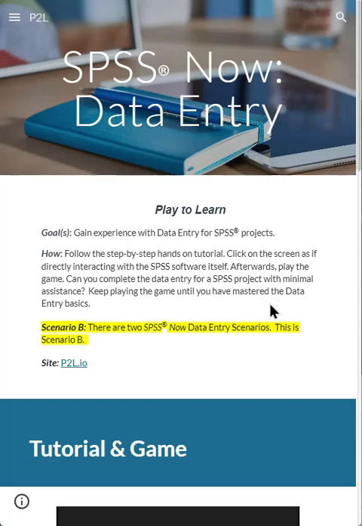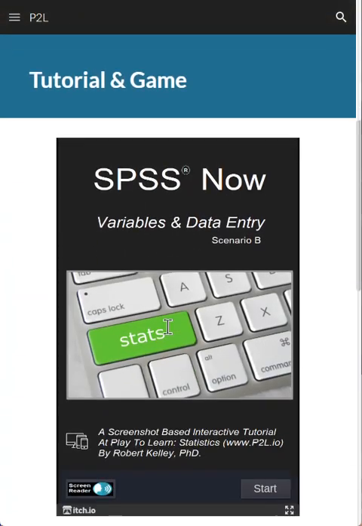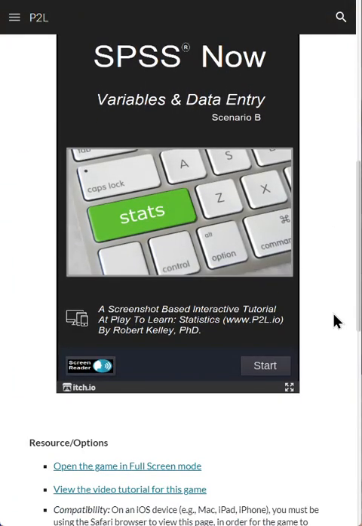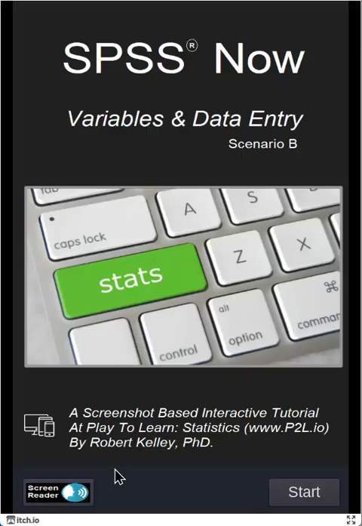Hello, we're taking a look at the SPSS data entry, and this is for scenario B. Very similar to what you did before, just a difference in the name of the variables and such. Let's go ahead and get started. You can click on the start button here, but I recommend opening up the game in full screen mode.